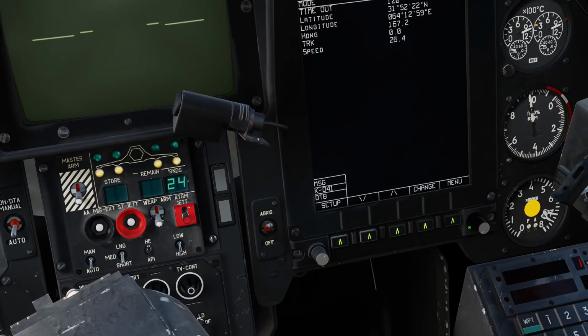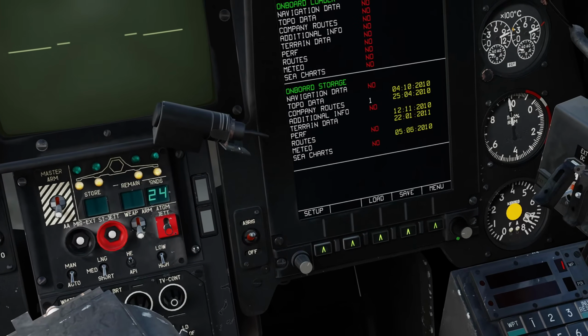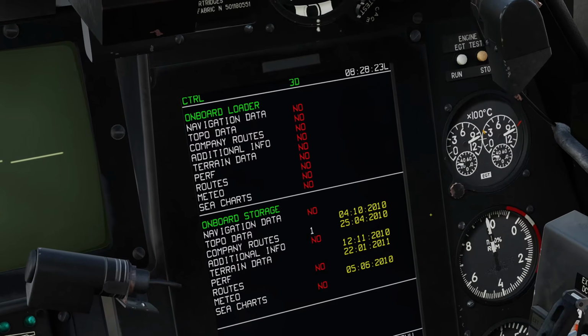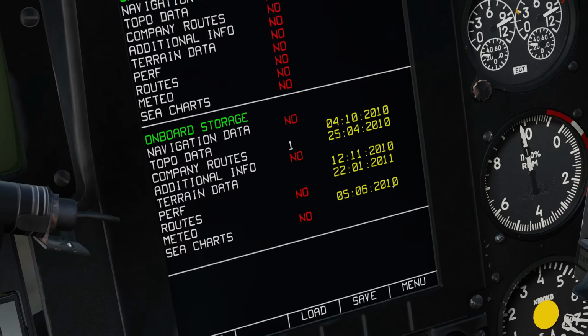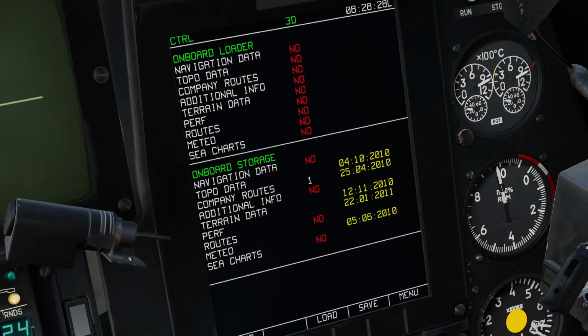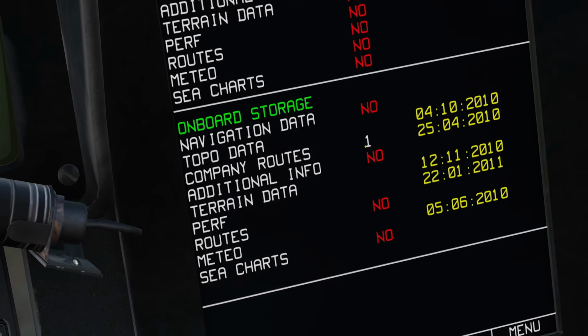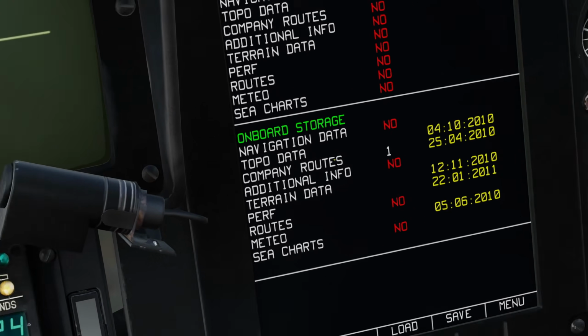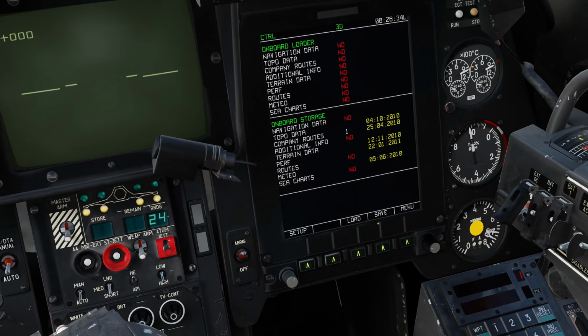If you hit setup again, you can go down to the database. And here, again, very much like the menu page, you get a bit of information about data when it was supplied to the aircraft. And you can see here we've got this route here because we've already got a preloaded route that we'll talk about shortly. Let's go back to the menu.